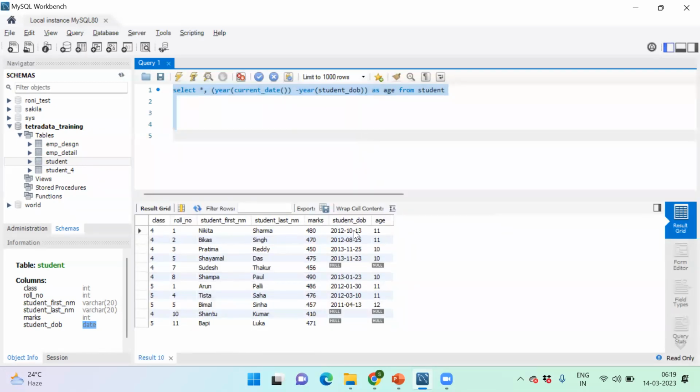Okay, so till student date of birth, the column is present, and age is a calculative column. How are we doing this? We are just taking the current date and extracting the year on top of it. We are also extracting the year from the student date of birth column. We are subtracting it. That's all. It's a very simple one. This way we can also add some calculative field in our select query.